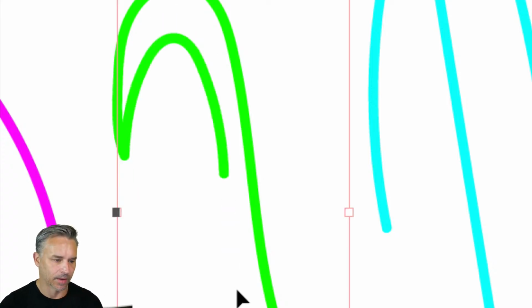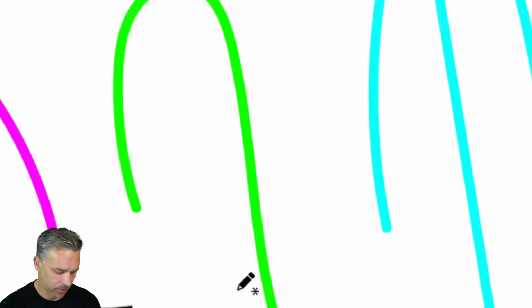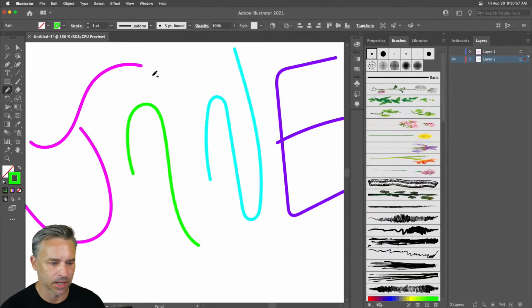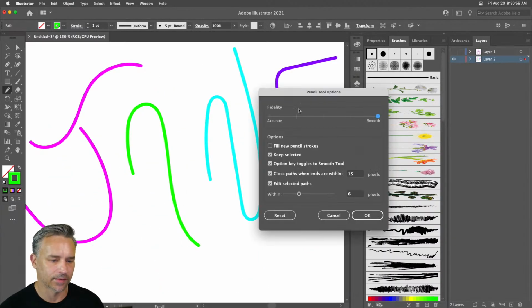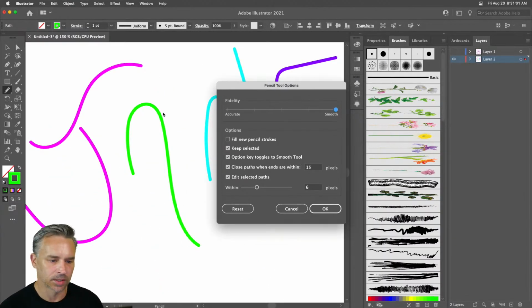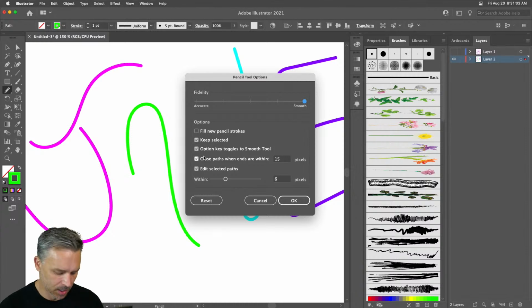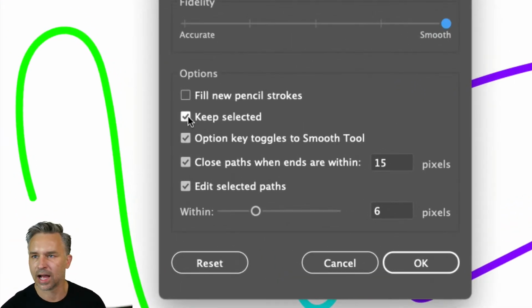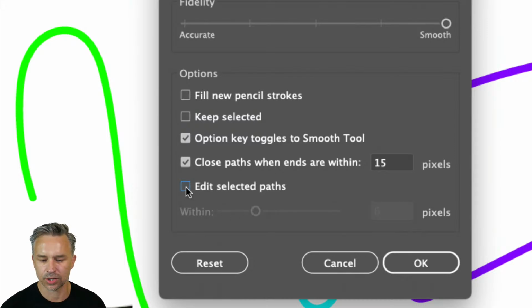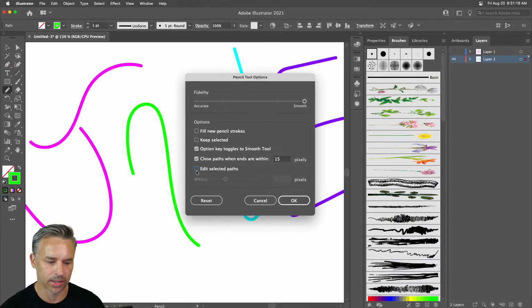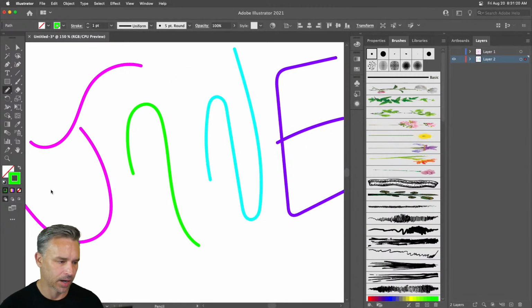I'm actually changing that stroke, which sometimes you like, sometimes you don't. Sometimes you want to have it selected, sometimes you don't. Double click on the pencil tool right in here. It's keeping it selected. So you could always uncheck keep selected. You can edit select. You could turn that off, so you're not editing your selected paths when you redraw. Okay, so keep that in mind, right? And let's try that now.